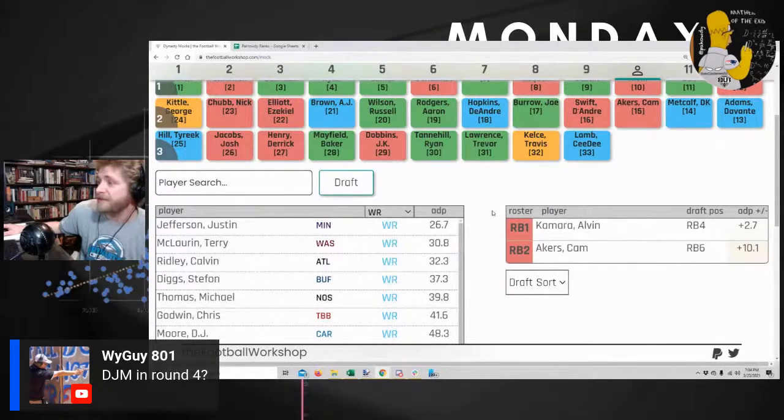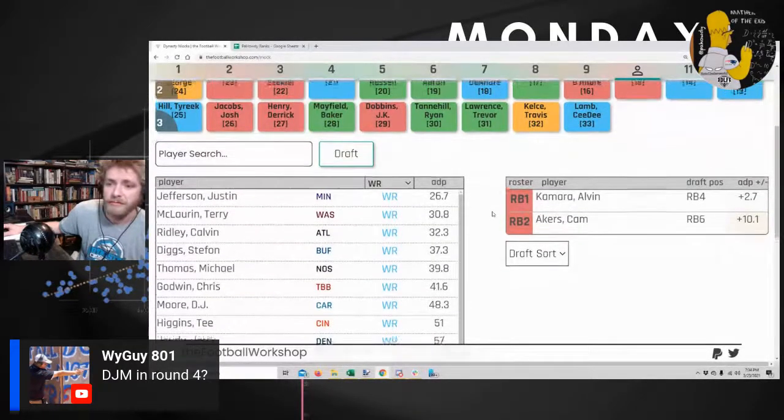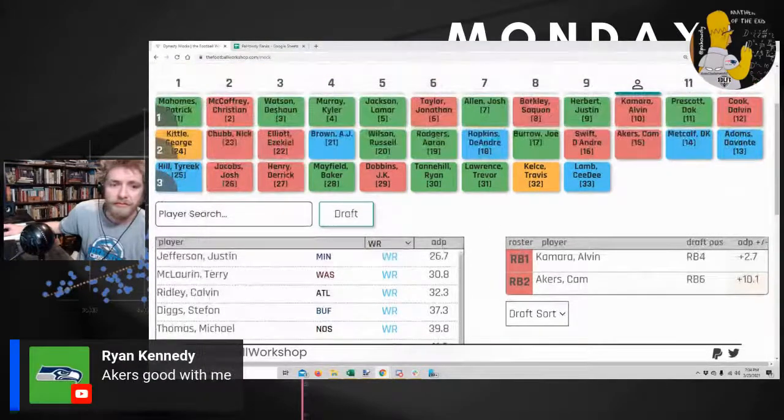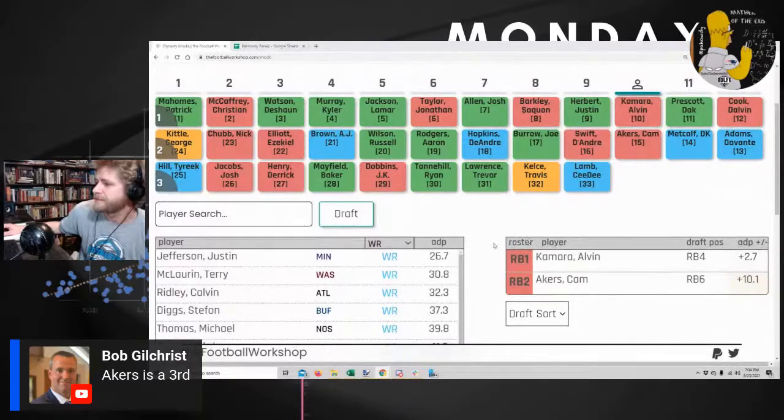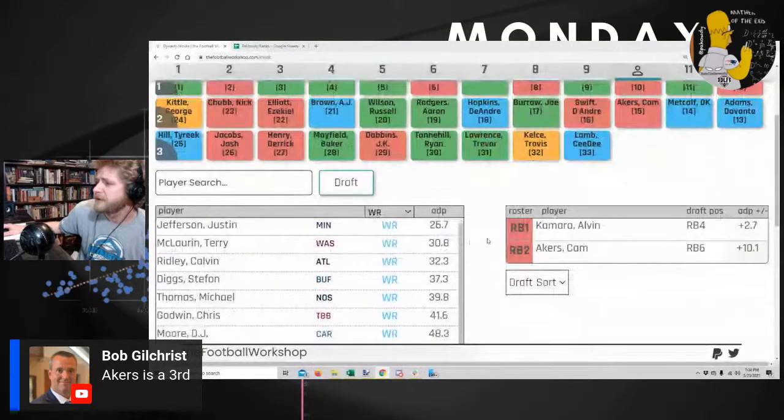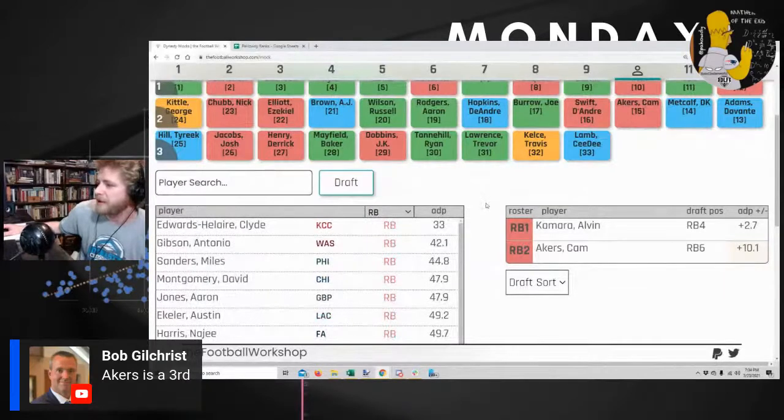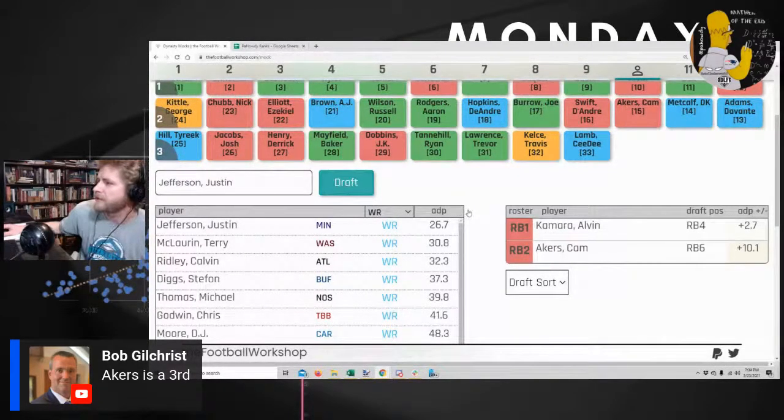Justin Jefferson's still sitting here. Oh, we're good with Akers. Good. I was going to go running back there. I was like, why don't we just do the opposite of me and take Clyde Edwards-Helaire right here, or Miles Sanders? But, like, let's see if one of them falls, and we'll just take this strapping young wide receiver, Justin Jefferson.